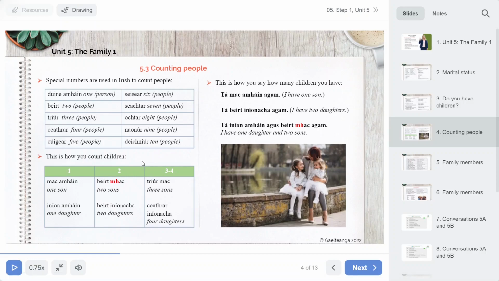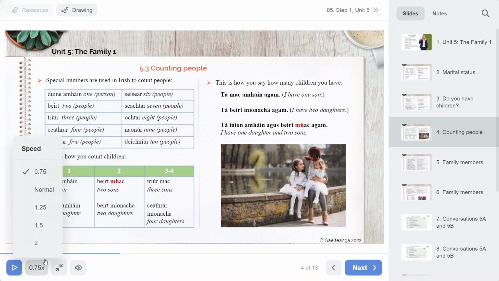This is a useful feature when you're learning a new word or phrase.